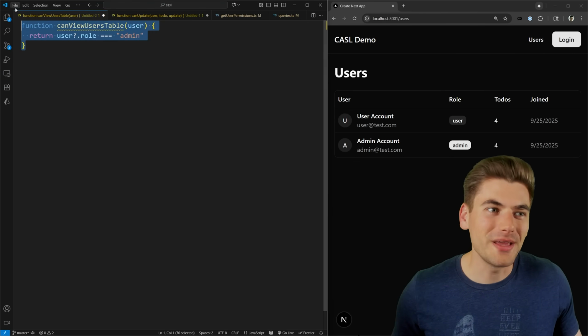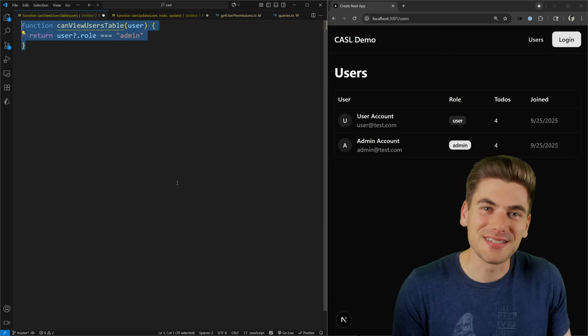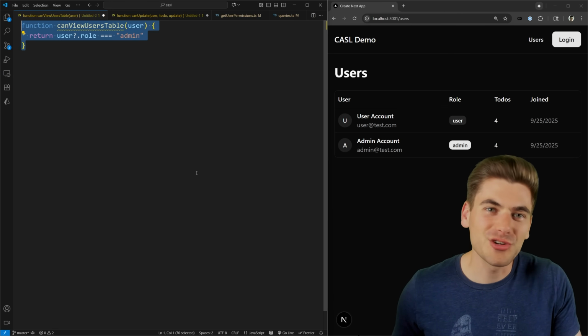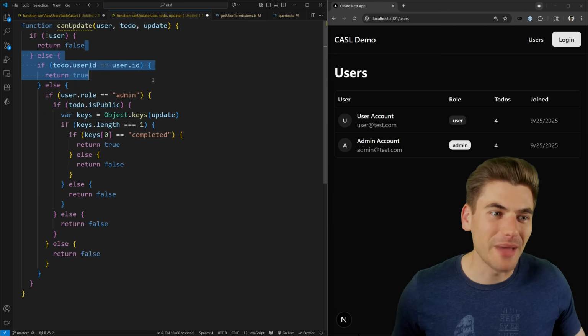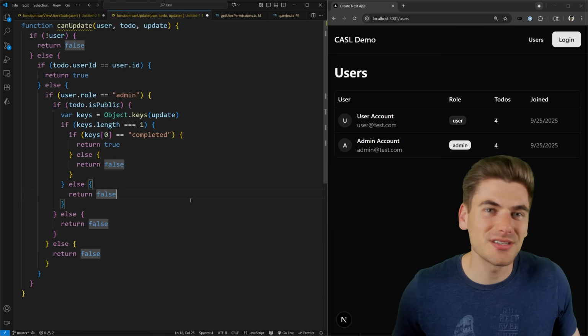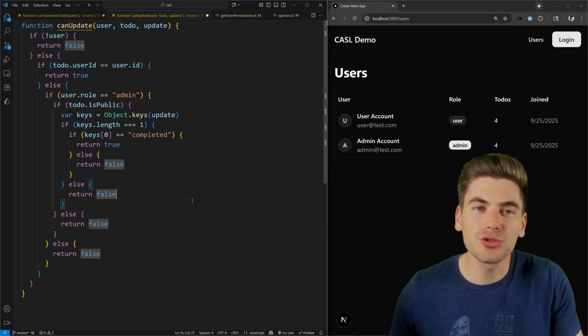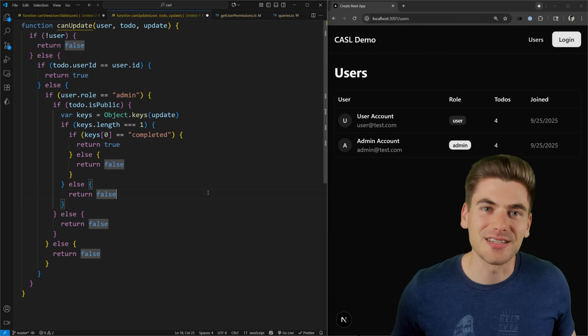Writing basic role-based authorization like this is incredibly simple, but there's a reason that most senior developers don't write code like this. And that's because it quickly devolves into these massive nested if-else conditions that are not only difficult to read, but also difficult to maintain and use inside your project.